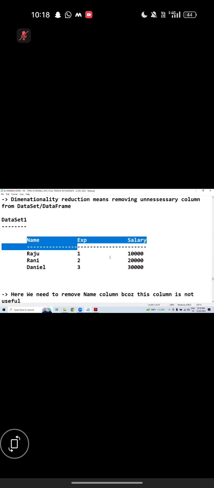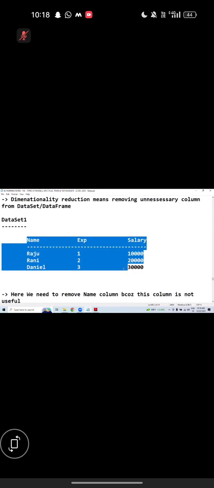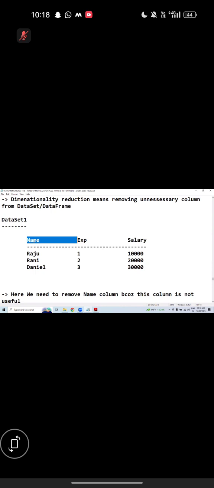It is not necessary that the data we have collected is always useful. Go back here. Such a best point actually. Just look at this one. This is the data. Don't think that every column is useful actually. One column is not useful. What is that? Name, not useful. Don't think like that. Some of the data may not be useful.